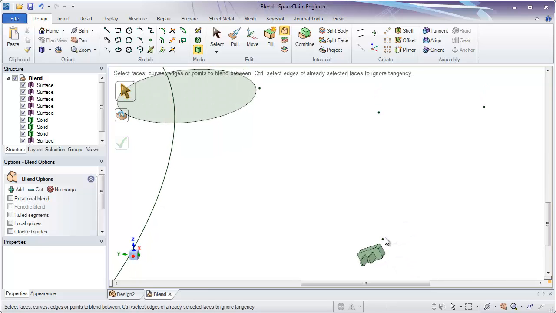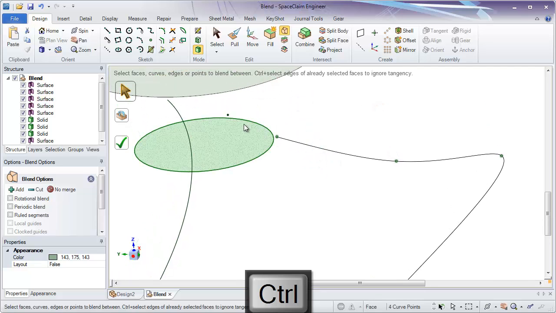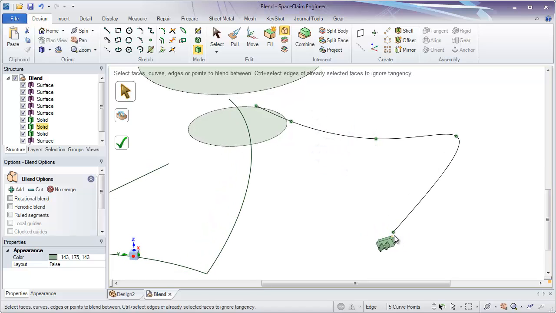First, we'll create a curve through a set of points. You'll notice that after clicking the first point, holding Control and selecting the next, you'll see a preview of what the curve is going to look like through the selected points. It is important to select the points in order. To complete this blend, click the check mark on the left.